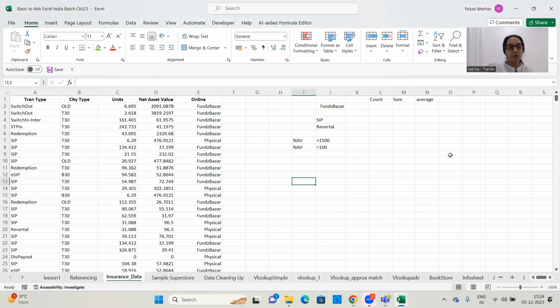Now, in this Excel workbook, which has been shared with you all, the next topic we are going to cover today is called the table tool. What does this table tool do? The table tool enables you to represent your data in tabular format, that is, in the form of columns and rows.